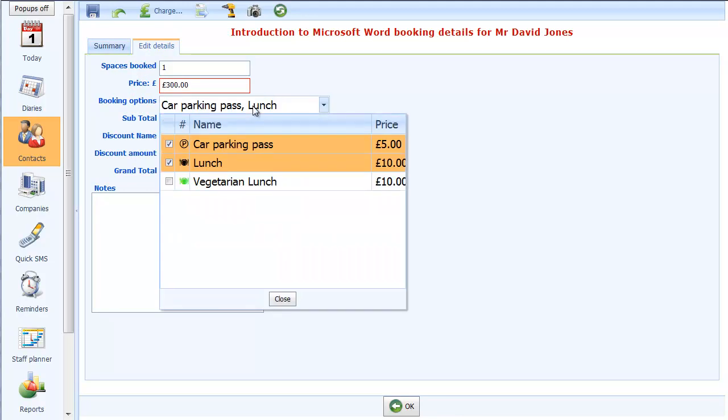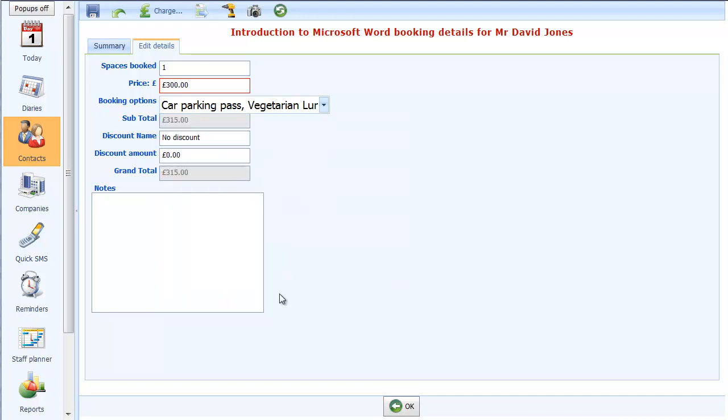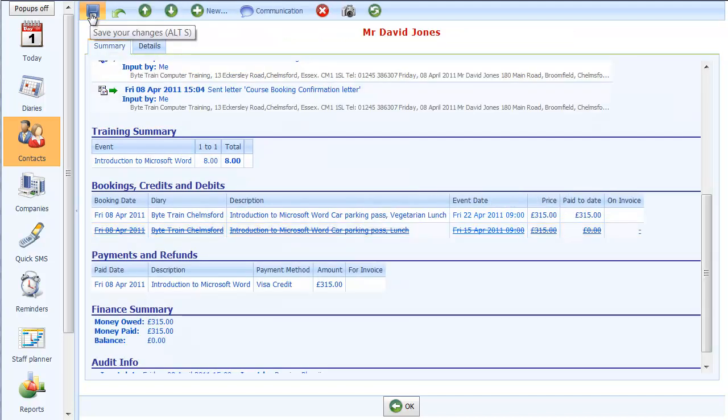So here I'm going to untick the lunch option and tick the vegetarian lunch. Click on close there, save that, and now the details have been updated. So we can always change the booking after it's been made.